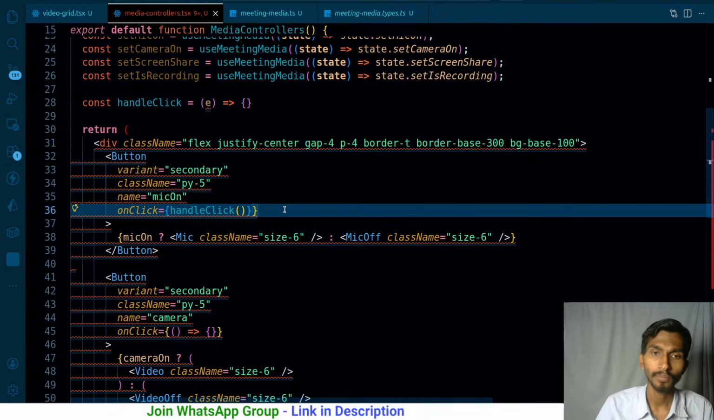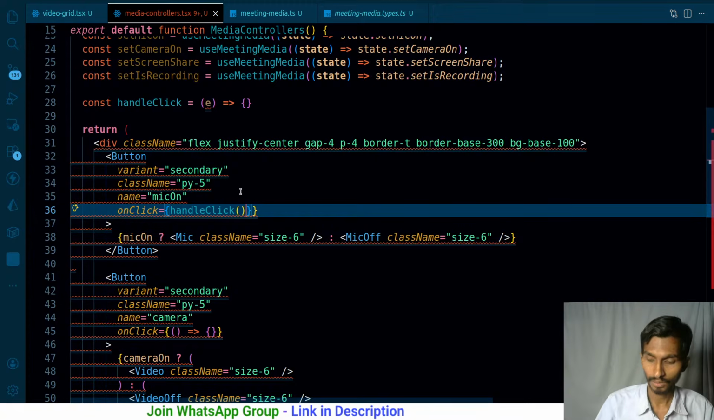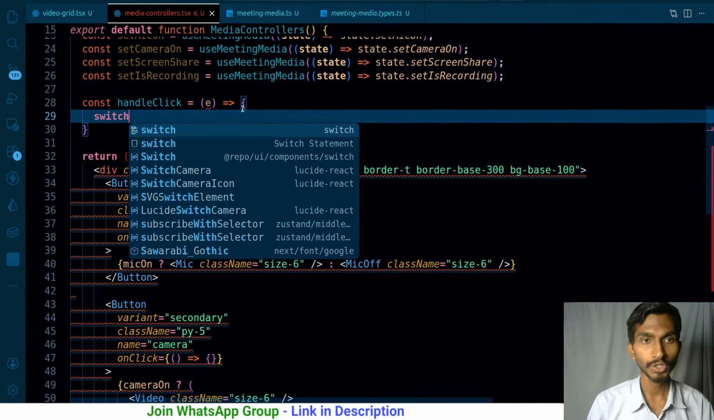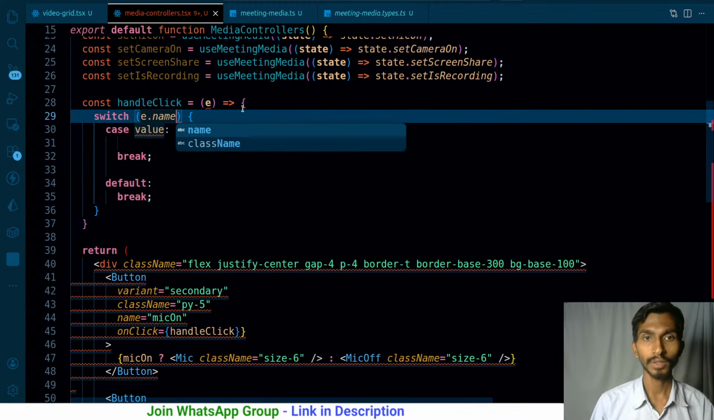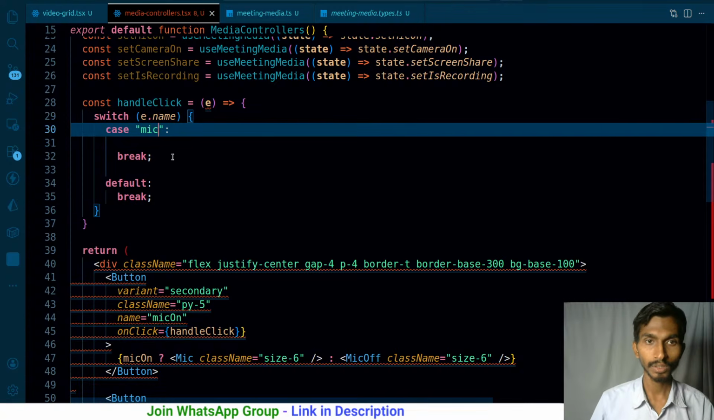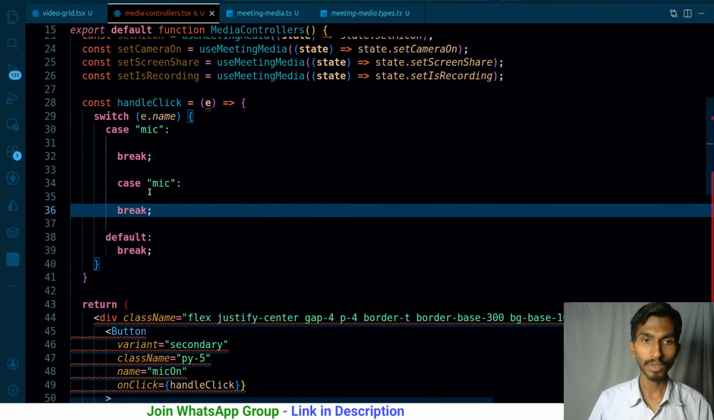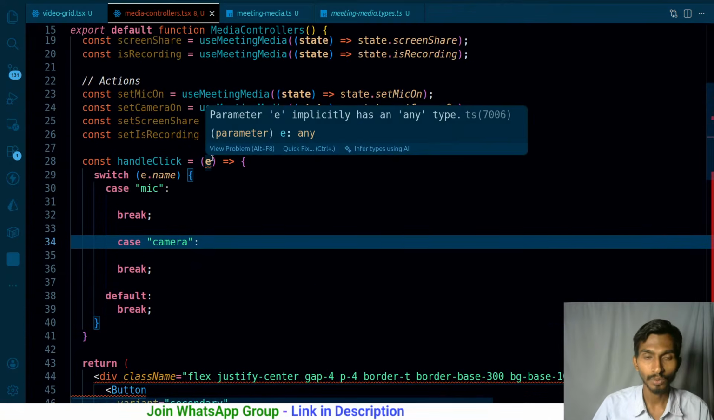So this is how I'm going to go ahead. Not like this, rather like this. Once I've called it like this, I will get the event over here, and that event will have the name. So, a switch statement on event dot name. Once I have that, if the name is mic, I will do something with the controls, and if the name is camera, I will do something else. Again, I can have many more things. This event type is going to be what? This is actually on a button.